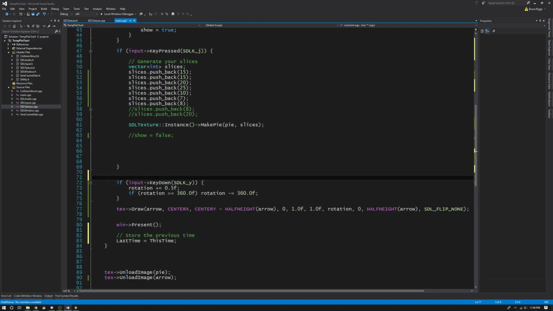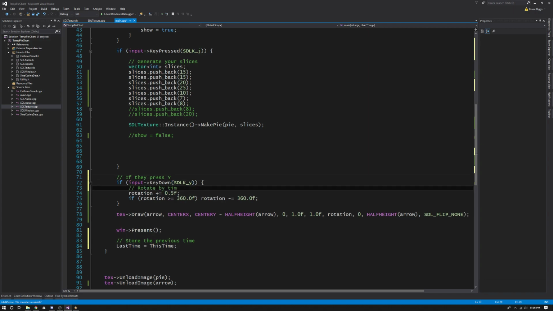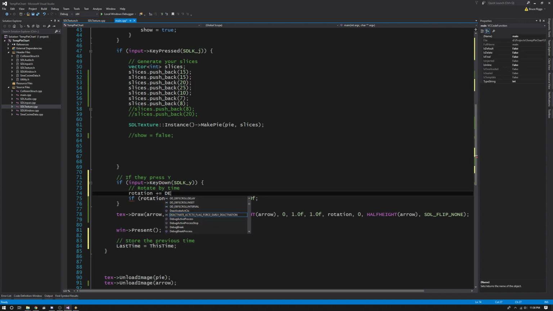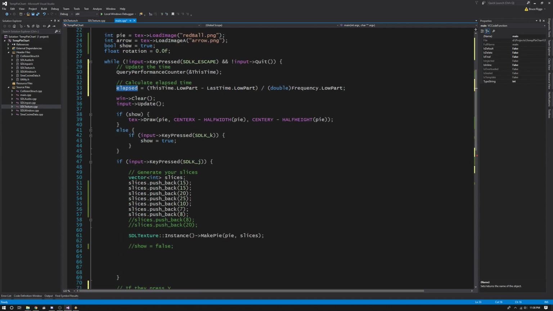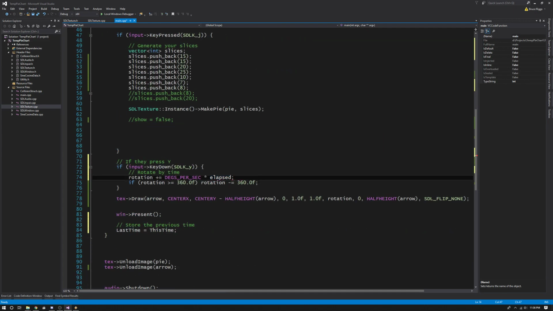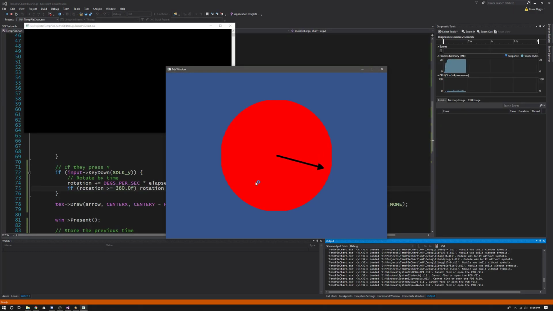Right here, I press Y. Rotate by time. Rotation plus equals the degs per sec multiplied by the elapsed time. That should give me the degrees. What? What's wrong with that? Did I not call it elapsed? Just elapsed. There we go. So I get the feeling when I load this, it's going to be a lot slower. Ready? Oh, God. I was very right about that one.